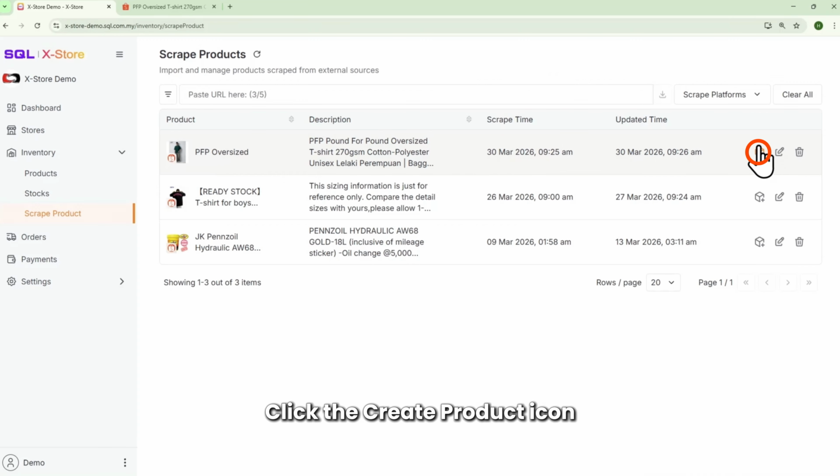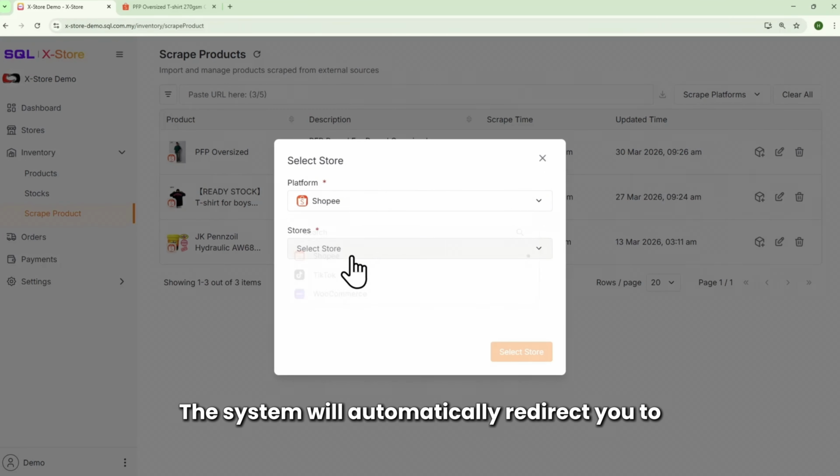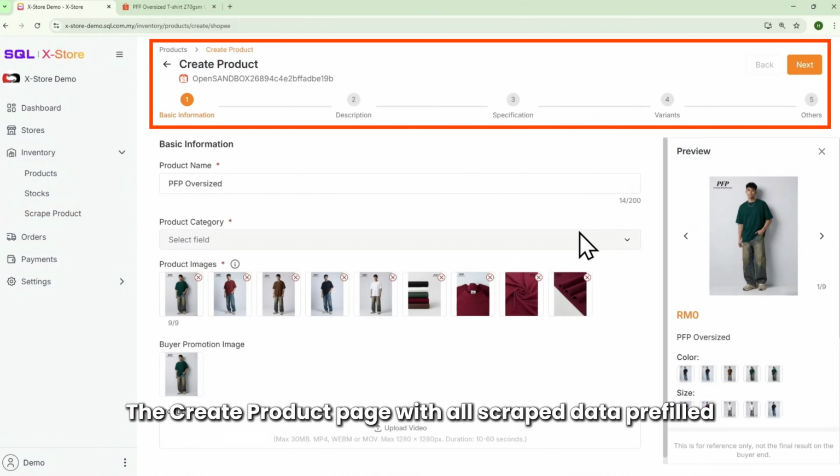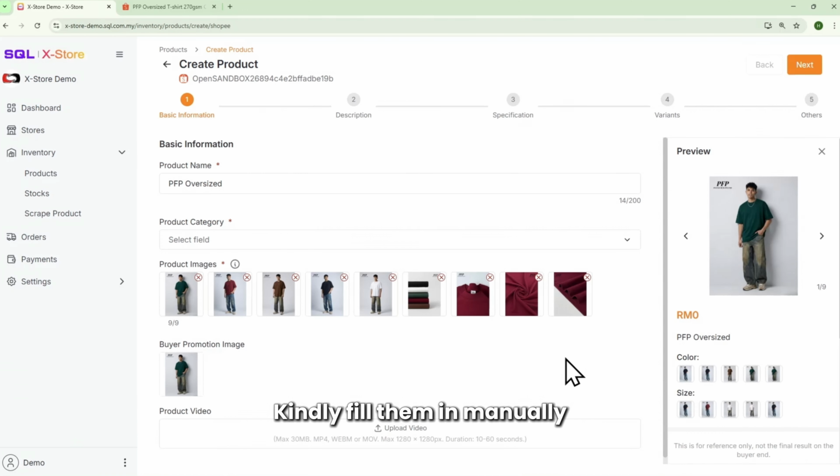Click the Create Product icon and select the platform where you want to publish the product. The system will automatically redirect you to the Create Product page with all scraped data pre-filled. Reminder: if any specific data fields were not captured, kindly fill them in manually.